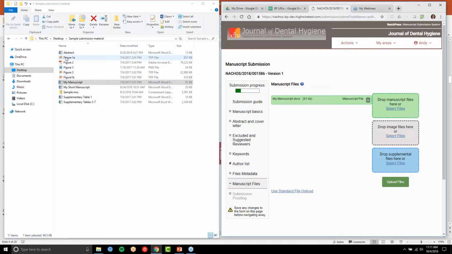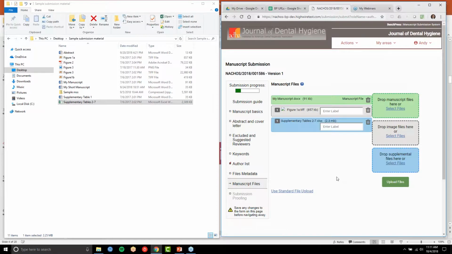I can also add figures, and I can submit supplementary data like Excel spreadsheets. We also give users the ability to label each of these ancillary files so they're clearly recognized throughout the submission process.